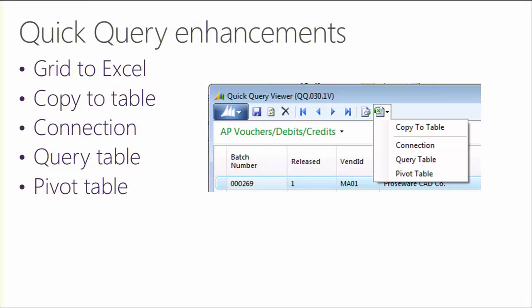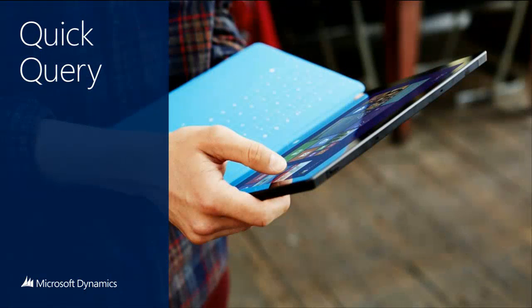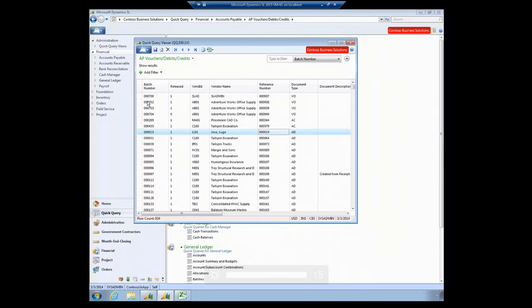Let's go ahead and do this right now in a demonstration. So let's see this live. If you have any questions about what you are seeing, we would be happy to answer them. All right, so here we are in Quick Query. The big thing, as we said before, is you still have the same functionality as you have today. We're not taking that away. And when you see copy to table, what that means is we're just taking the data as you see it and putting it into an Excel file. That's great. The next one is just to create your SQL connection.